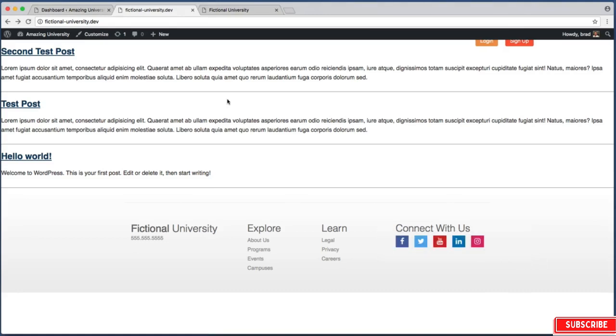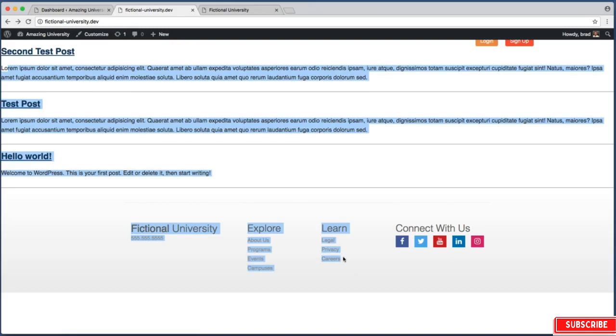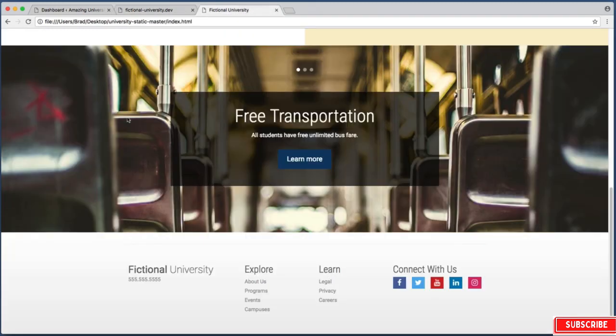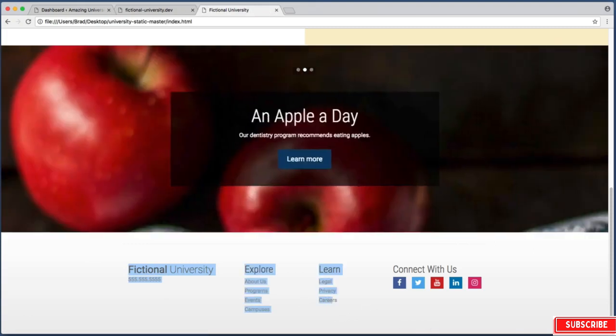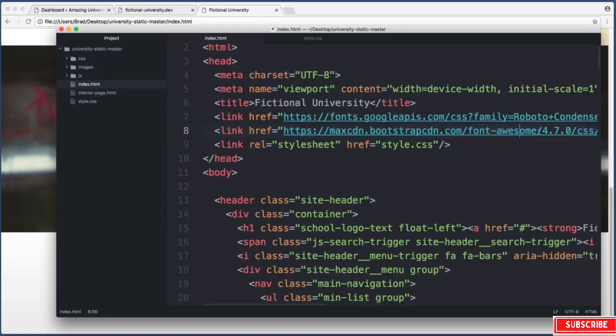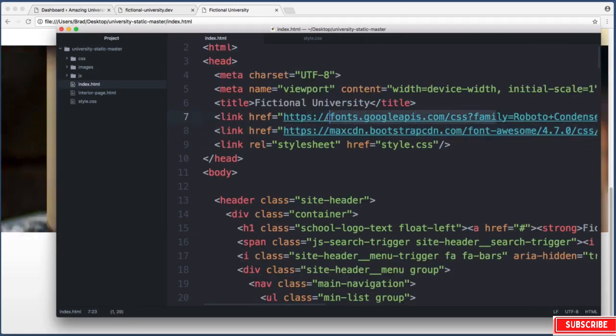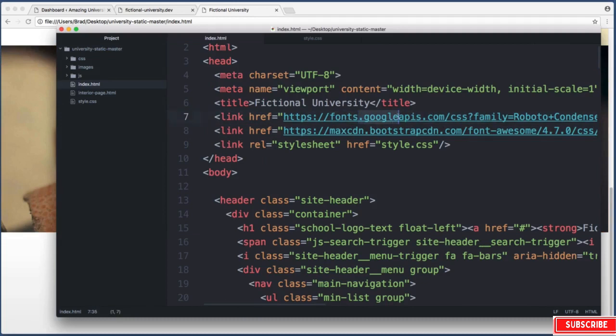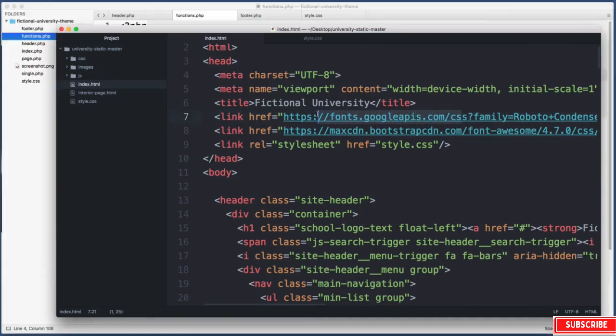So the next thing that I notice is that the text on this page is using a generic font, but the text on the HTML template is using a custom font. And if we look at this index.html file in our text editor right above the font awesome line, you can see on this line, I'm loading custom fonts from Google. So if we want to move this over into WordPress, let's just jump back into our theme's functions.php file.